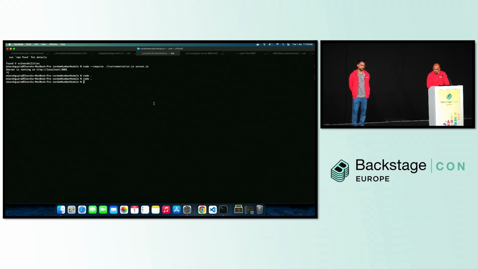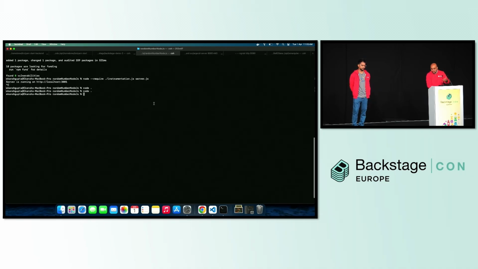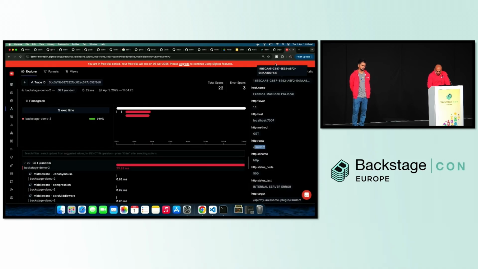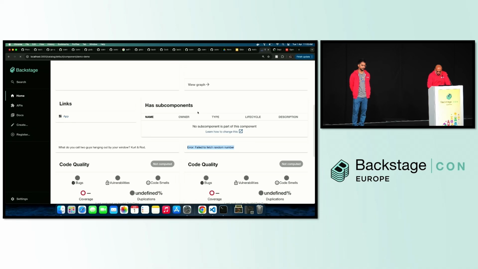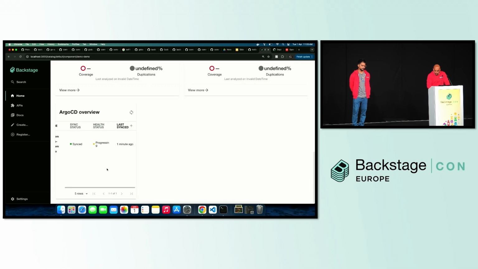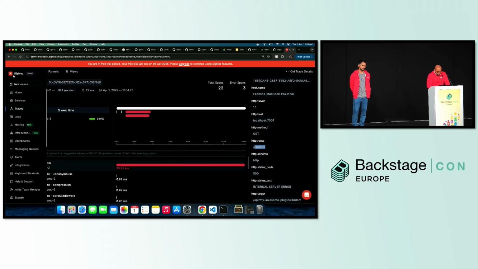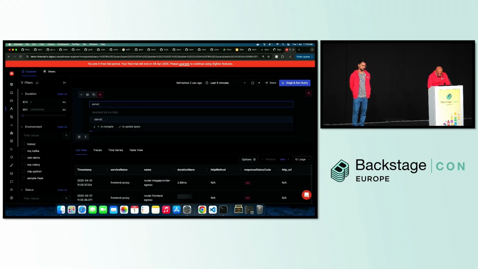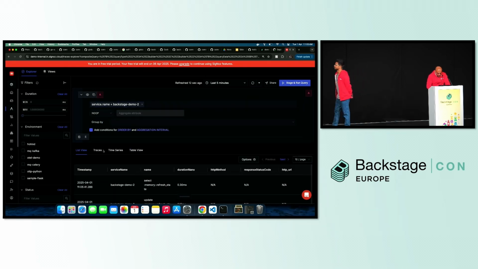So this is a forceful error generation right now, but there can be a situation where some function is failing, and that might be present in the trace as well. So if I start this application up and try to refresh my components, yeah, the UUID has been generated. Also, the Argo CD overview is here, and if I go to our SigNoz dashboard, I can go to traces, service.name equals backstage demo 2, and I run it, and I see the longest running traces.